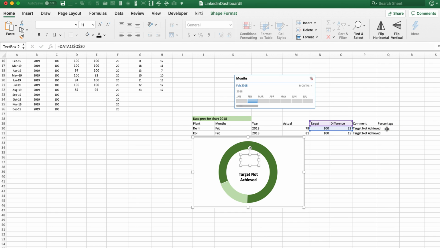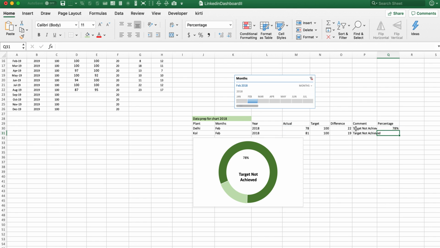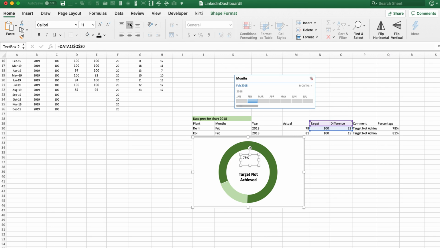Let me put the percentage first. That should be this one divided by 100. It shows 78%. Same, I'll do it here, divided by 100, 81%. So now this one, let's change the placement, increase the size. I think this looks better. Let's make it bolder, the better. Let's move it a bit down. Let's see how it's looking. Not bad.